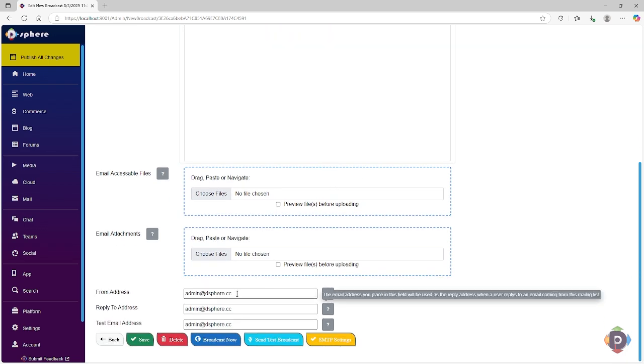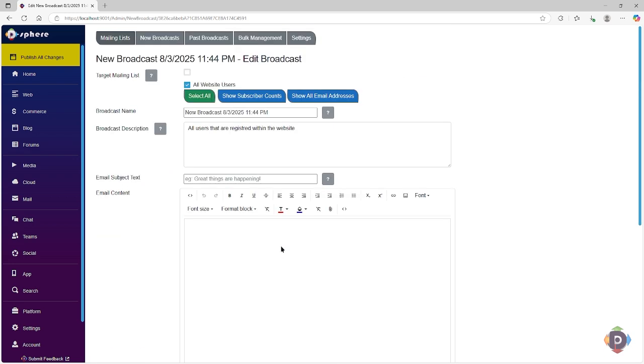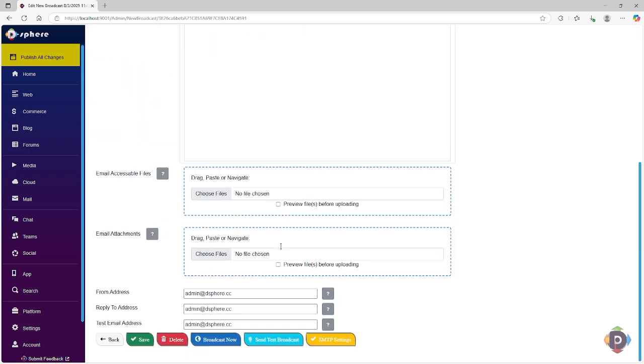And you can override the default values such as the from address, the reply-to address, and the test email address, and you can run a test broadcast. You can test and set your SMTP settings, make sure it's running nicely. Then you can click broadcast now, and it's going to broadcast to all the subscribers of this email mailing list immediately.